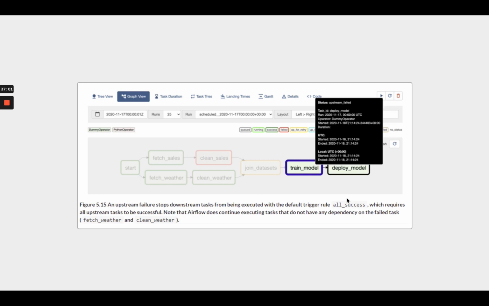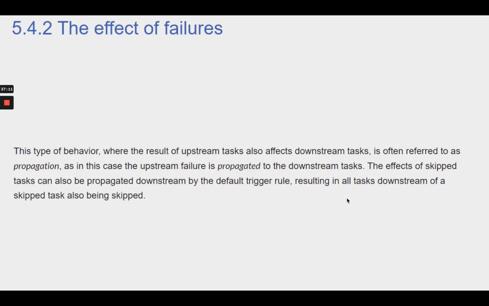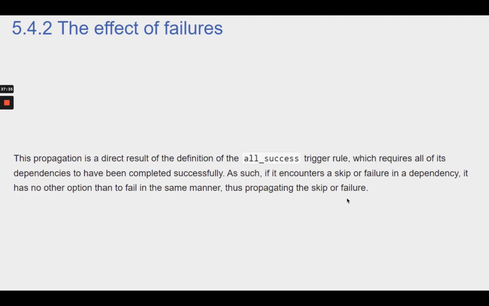As a result, the clean_sales task is assigned the state upstream_failed, which indicates that it cannot proceed as a result of the upstream failure. This type of behavior, where the result of upstream tasks also affects downstream tasks, is often referred to as propagation, as in this case the upstream failure is propagated to the downstream tasks. The effects of skipped tasks can also be propagated downstream by the default trigger rule, resulting in all tasks downstream of a skipped task also being skipped.